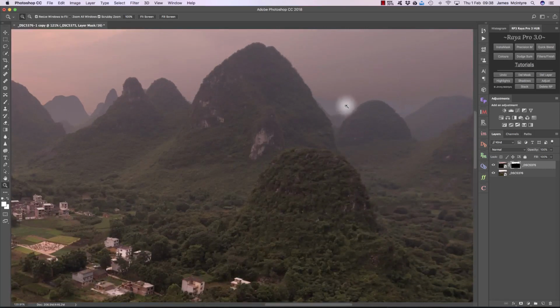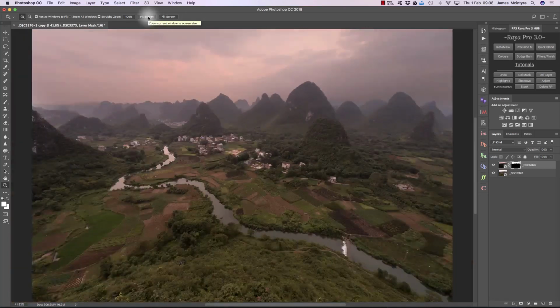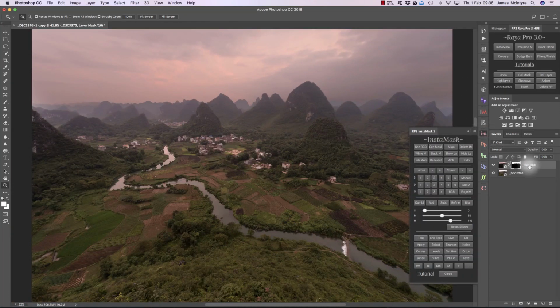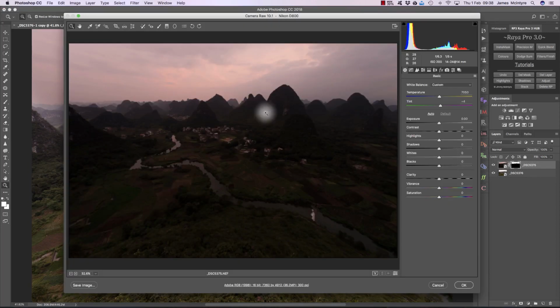But if you ever see this type of thing through your blending, all you need to do is open up Instamask. Select your dark exposure and press this thing called ACR. You can do the same thing by double clicking on the thumbnail here. But if I press ACR, you'll see Adobe Camera Raw opens up again.